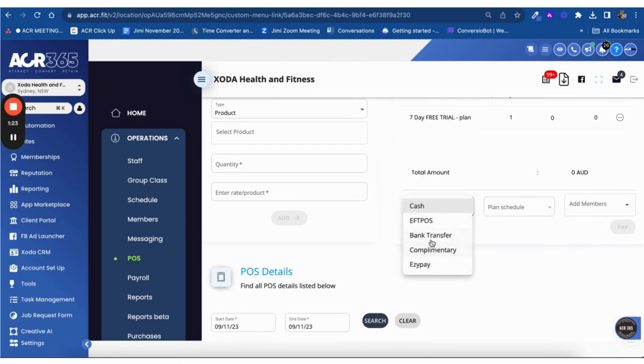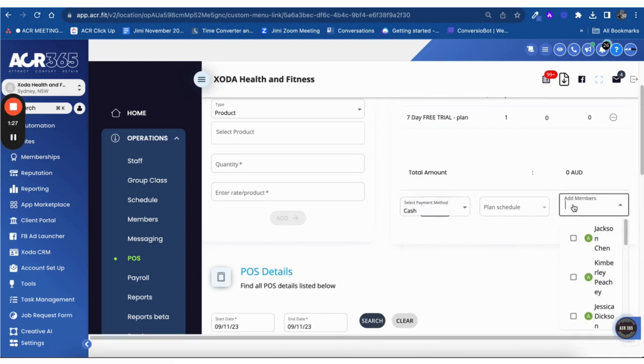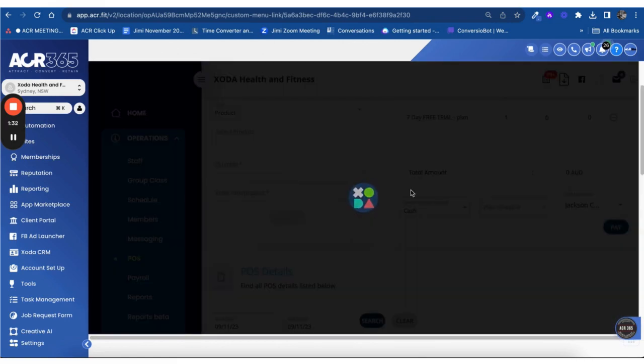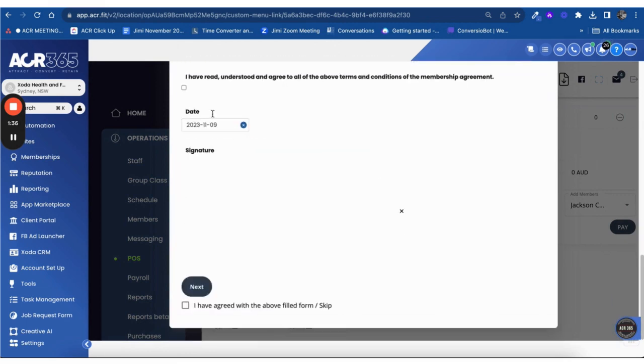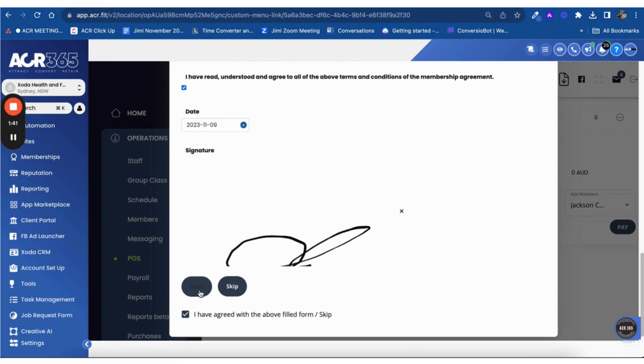You could also be using other transfers, EFTPOS, bank transfer, or maybe EasyPay that we tend to use. And then we're going to add a brand new member, which is myself. Once I assign that, this is going to mark my client as won, and it's going to come up with a membership agreement, which you can also use. They can sign on the spot using the iPad.